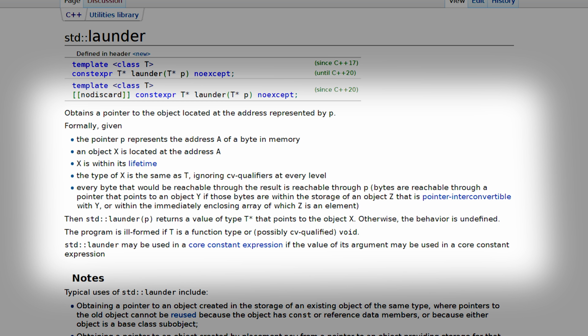std::launder seems odd at first glance. You call it with a pointer to some arbitrary object and you get the same pointer back. The obvious question is why? Why is it there in the first place? Let's take a look at the specific problem.